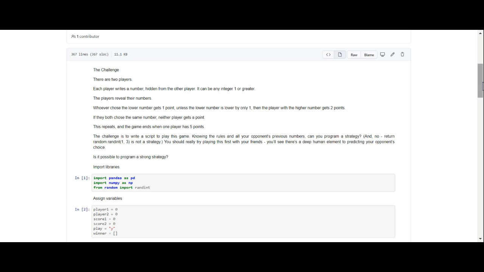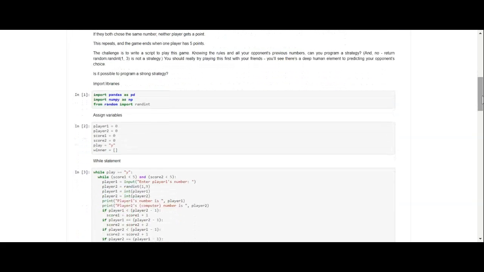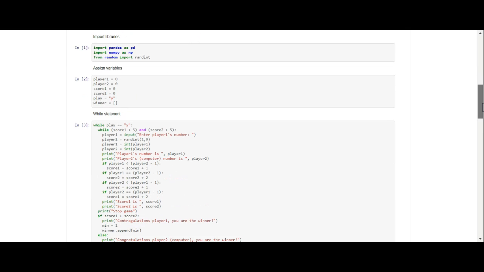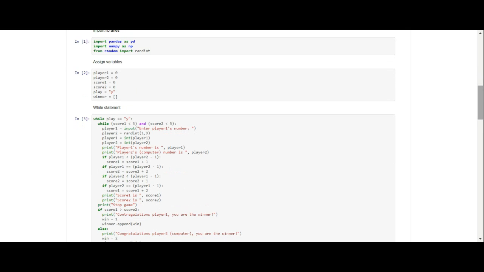Now that we've read the problem statement, the first thing we do is import our libraries. For this game, we imported pandas, numpy, and random. After we have imported our libraries, we want to assign our variables. Player 1 equals 0, player 2 equals 0, score 1 equals 0, score 2 equals 0, play equals y, and winner is an empty list.